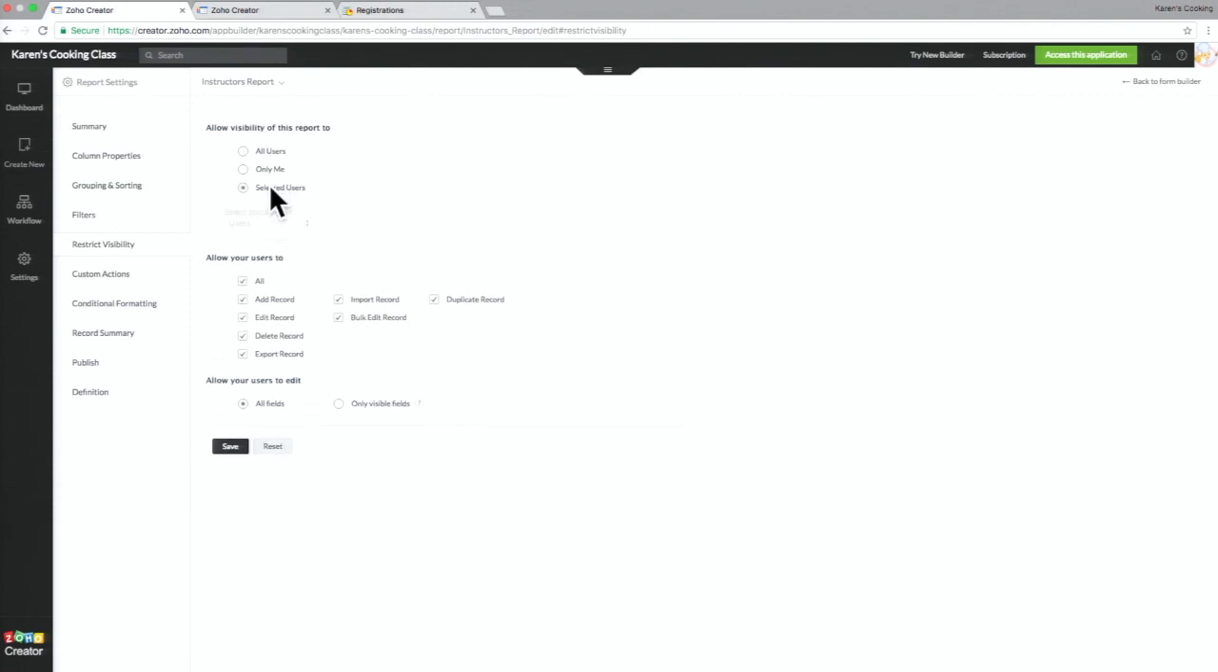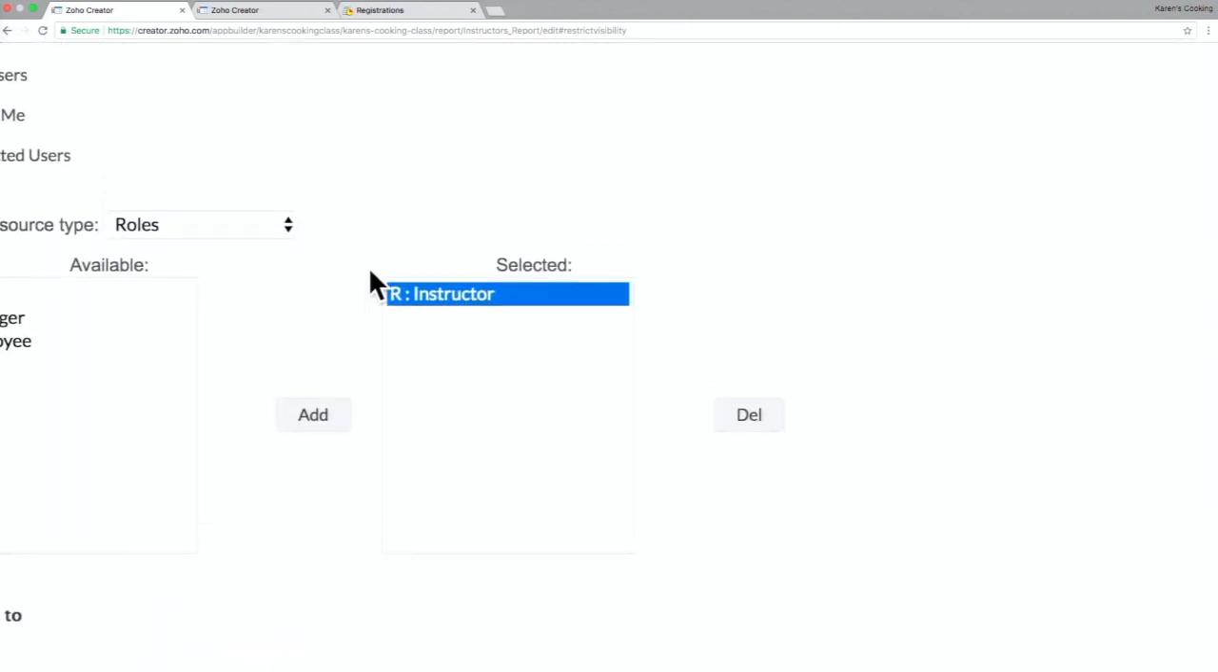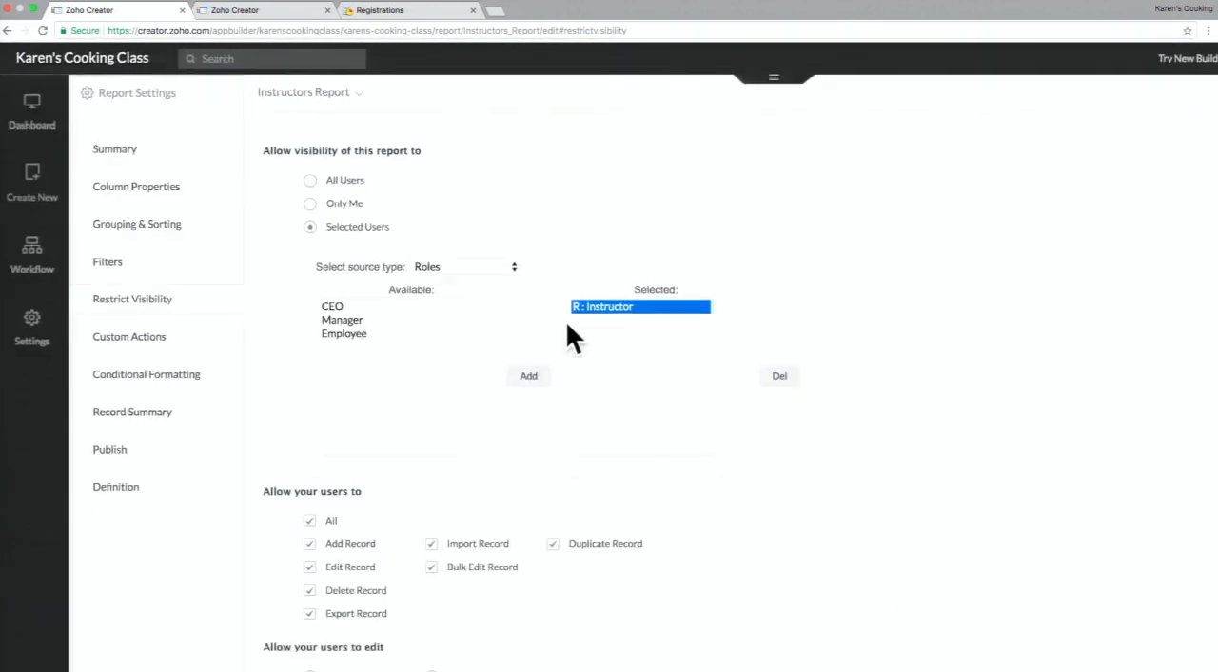So I'm just going to select selected users, and it shows up the users in my organization. And I'm just going to go and select roles because that's what we're talking about. So here it shows up the roles in my organization, and I can select one maybe and add. And now that I have added this, what I have done is I'm going to define roles and permissions for this particular role, as an instructor, and what they can do in this instructor's report. So that's what I'm going to do.